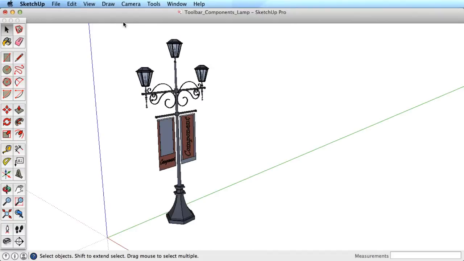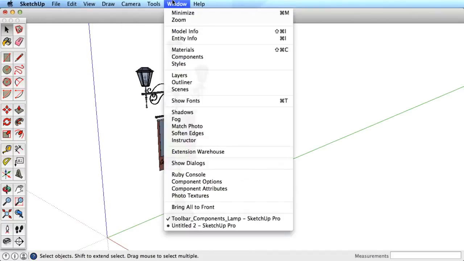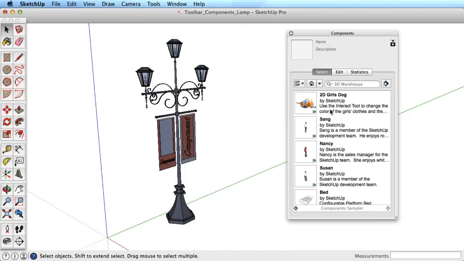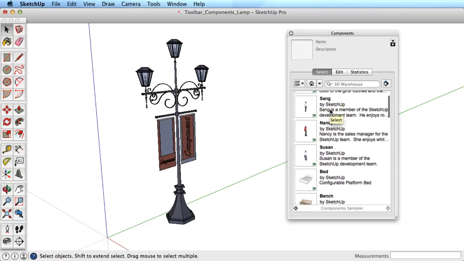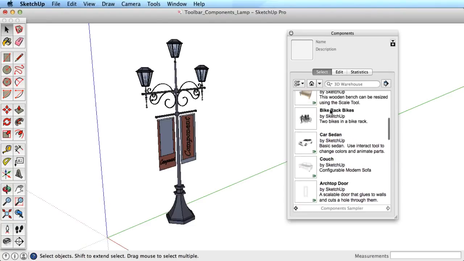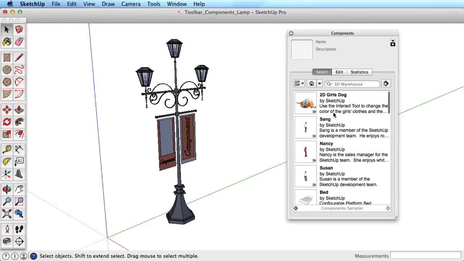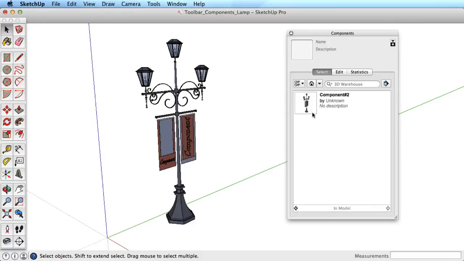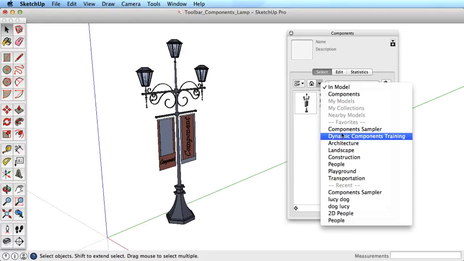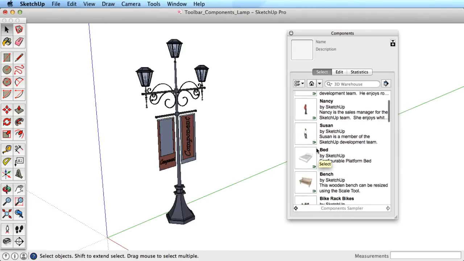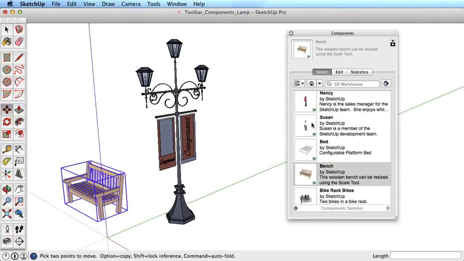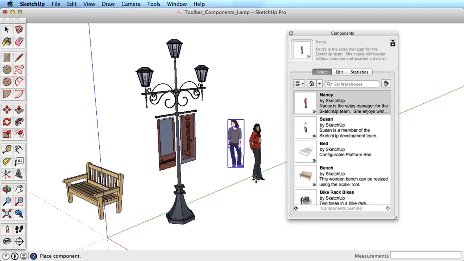Any components that you create are stored in the component library. Access this library through the Window menu. When you open the component library, you can see other components we've created for your use. To see components you've created or added to the model, click this house icon. Right now, this shows our one component. Look through some of the categories to find other components to add to the model. Simply click on a component, then click in the model space to place it in the scene.